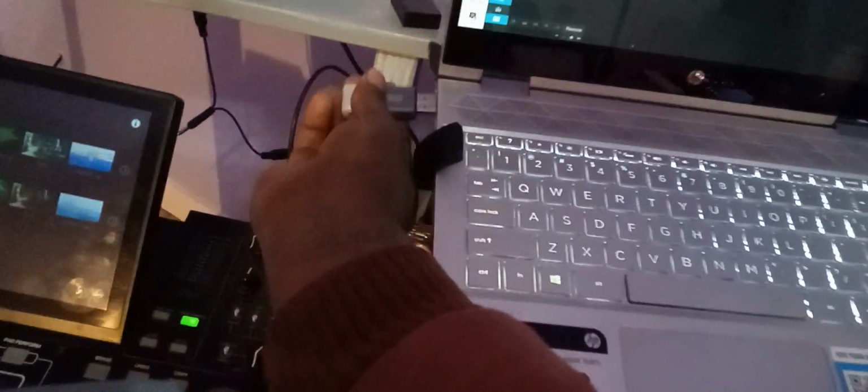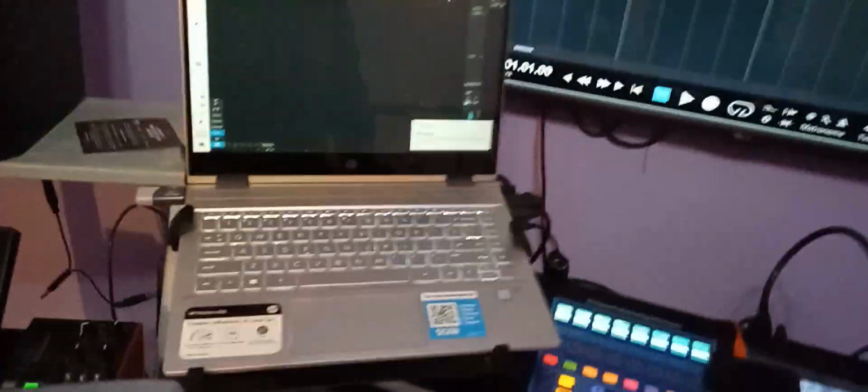So that's done. You want to hit eject. Bam. Then you want to put it into your computer, of course. All right, once you got it in there, you want to move that file over from your computer.